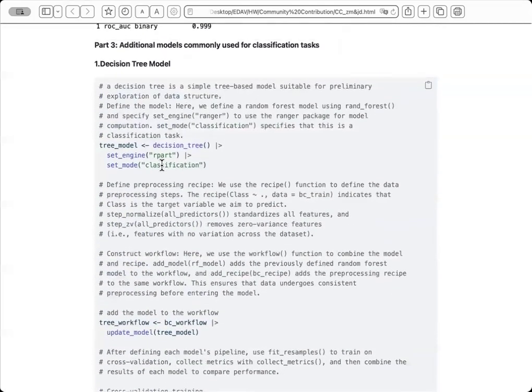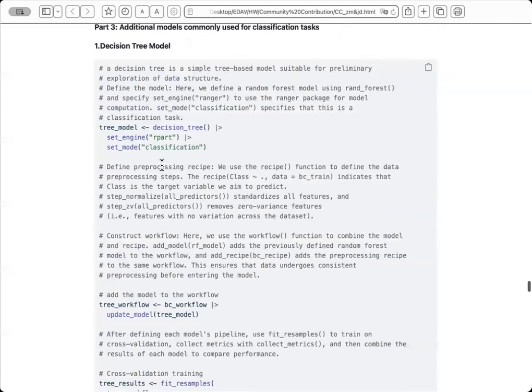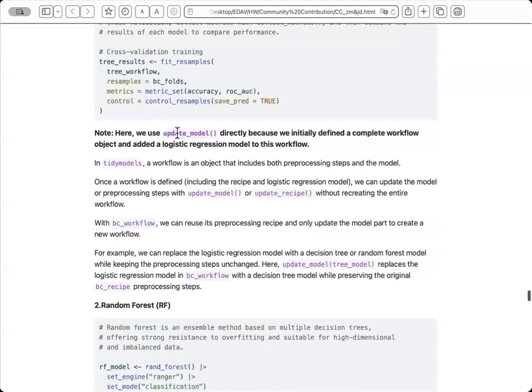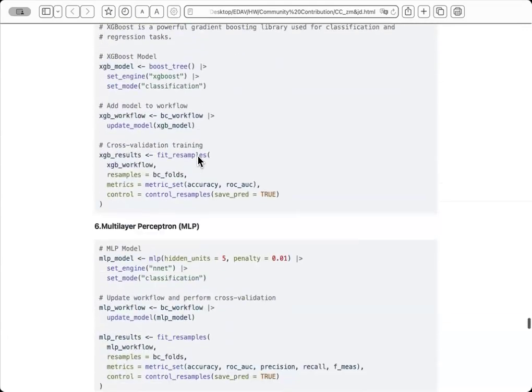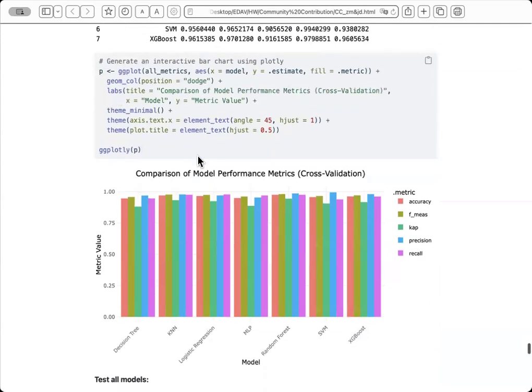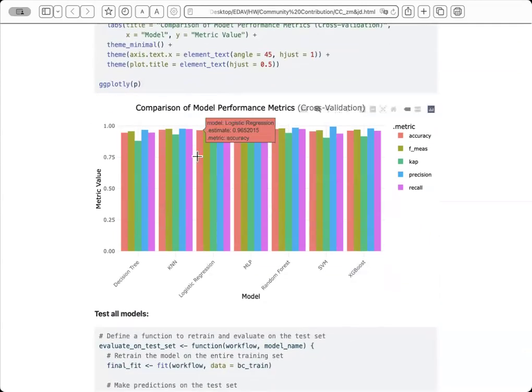We also give some other models commonly used for classification tasks. But now we only need to use update_model to set up the model and update it into the workflow, and then everything else follows smoothly, which is super convenient. These steps are basically similar to the above, so we can just skip and go to the next part.